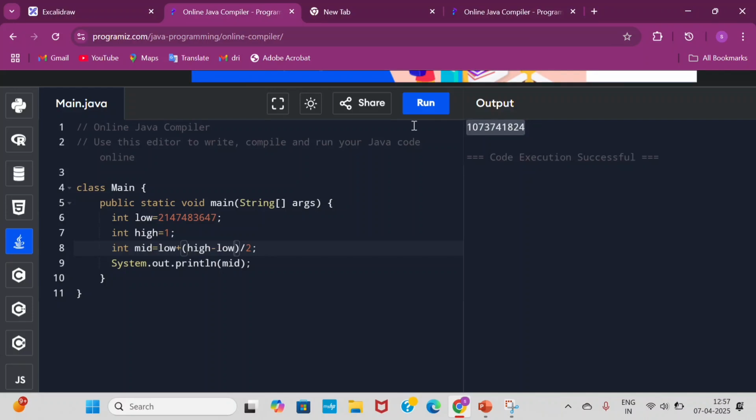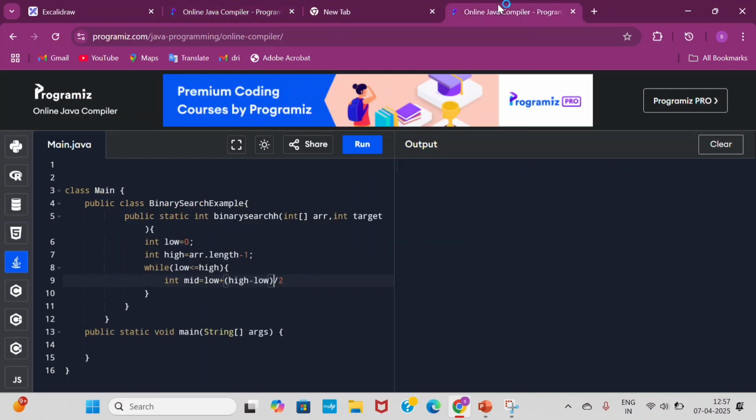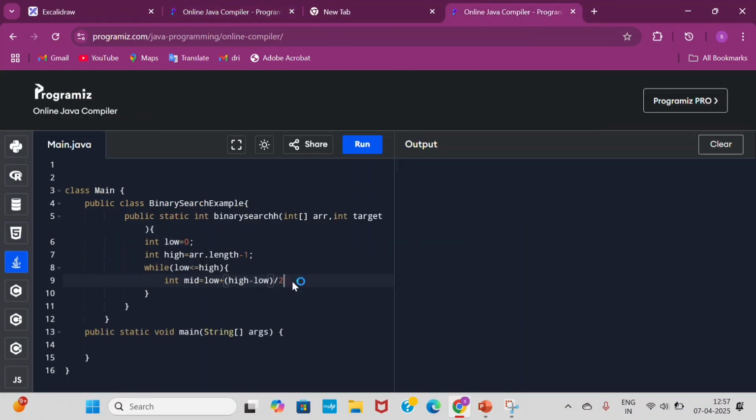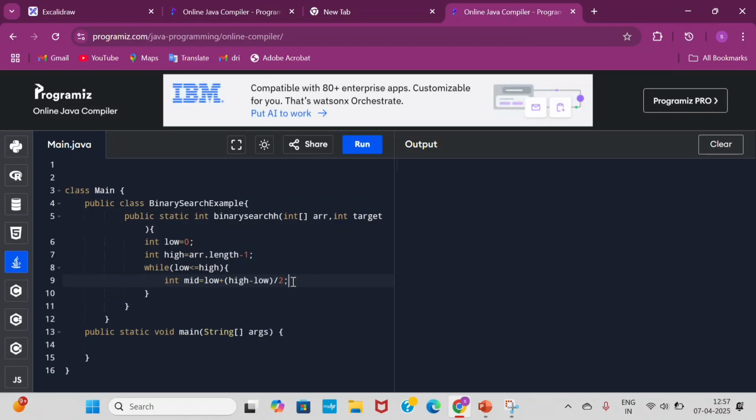So now we got the right answer. This is the main function of this one. We then add that to the low, which avoids crossing the maximum integer limit. So we never add the two huge numbers together and avoid the integer overflow. It's a small change, but in real world applications, this can prevent bugs and errors. So yeah, our midpoint is now both smart and safe.